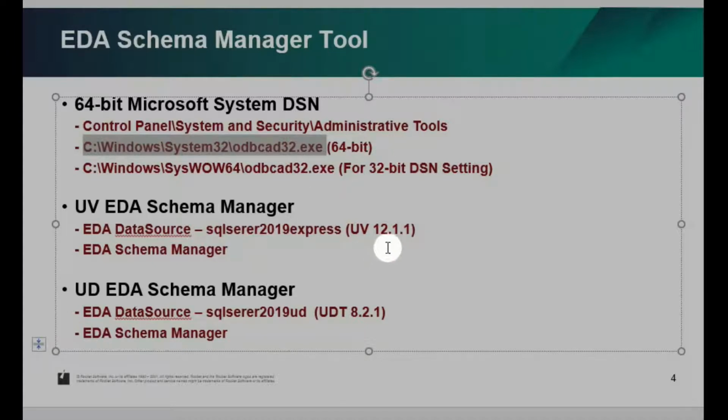On EDA Schema Manager, I will try to show you on Universe. I'd like to connect to SQL Server 2019 Express version. I'll show you how to set the EDA data source, how to start the Schema Manager, and to create a schema and convert to SQL Server Express.